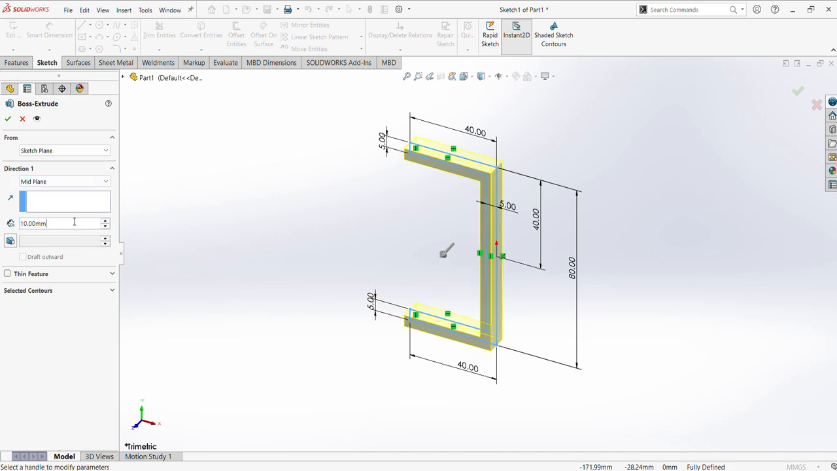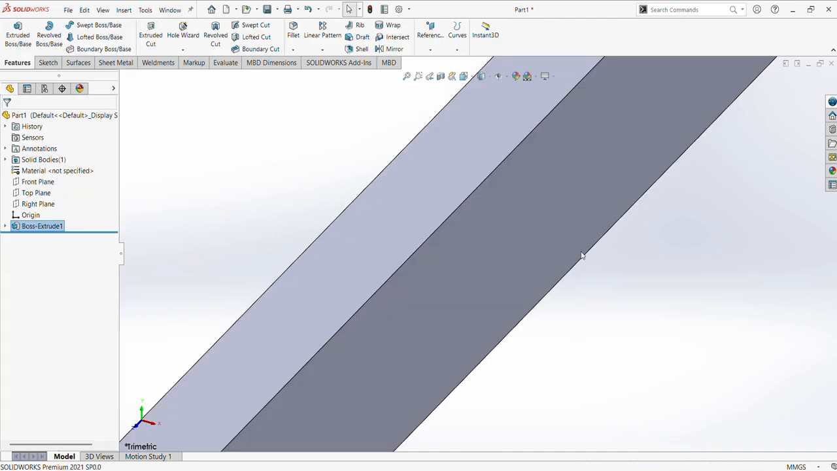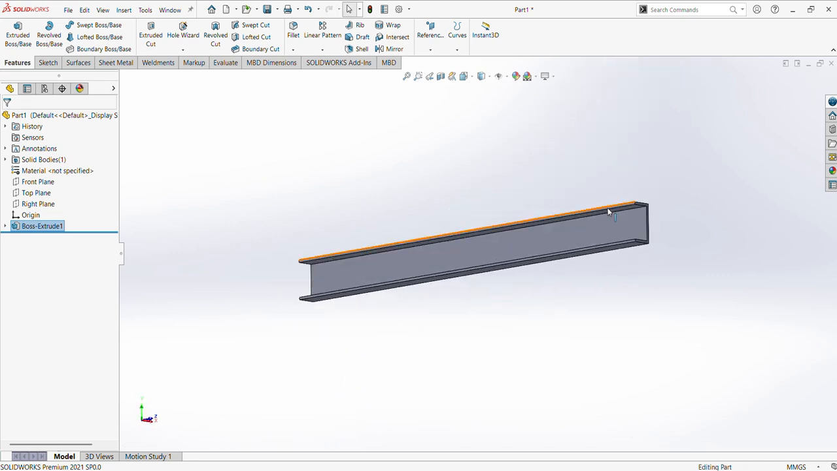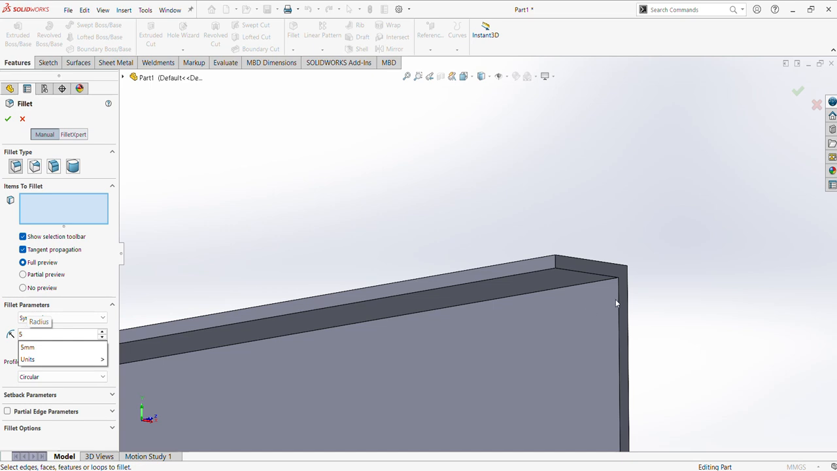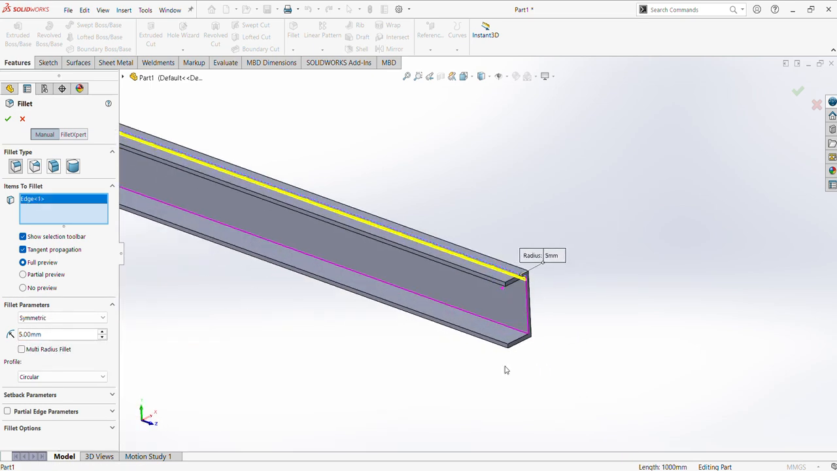Select mid plane. 1000 mm, 1 meter length. Give the fillet 5 mm. Select two edges.